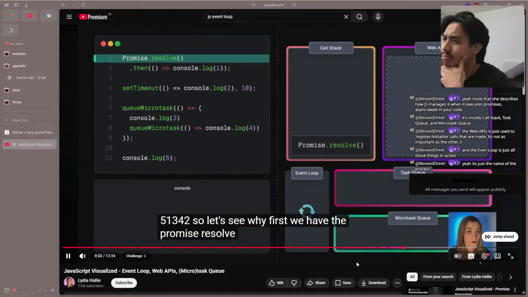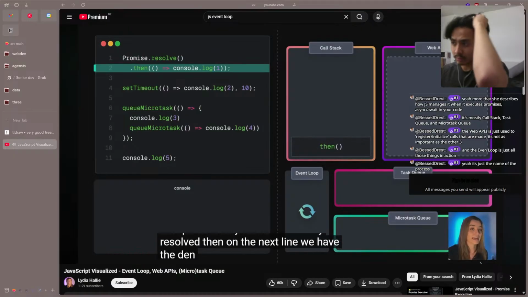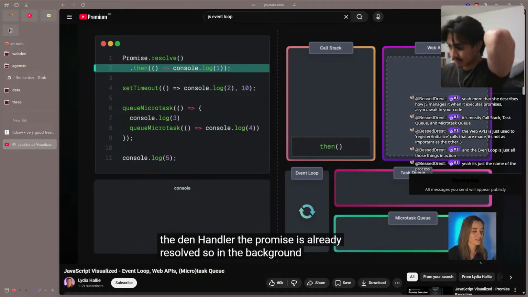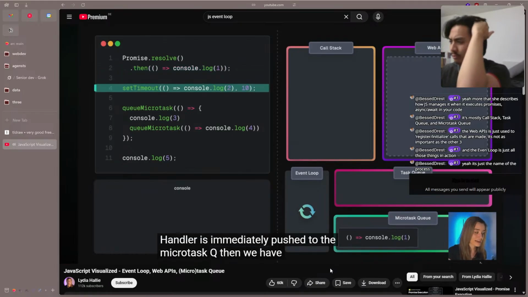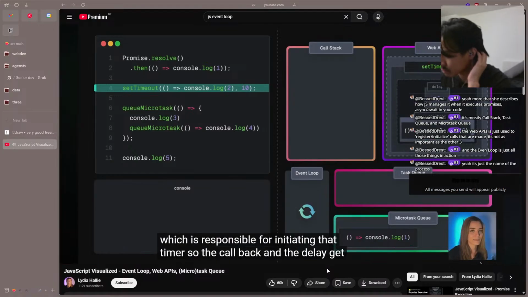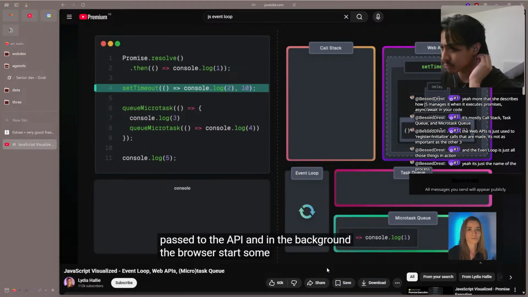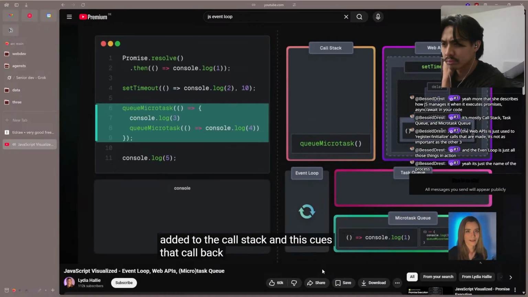First, we have the Promise.resolve, and this just creates a new promise object that's instantly resolved. Then on the next line, we have the then handler. The promise is already resolved, so in the background, it does create that promise reaction, but the handler is immediately pushed to the microtask queue. Then we have setTimeout, which is responsible for initiating that timer. So the callback and the delay get passed to the API, and in the background, the browser starts some sort of timer. Then we have queueMicrotask. So the call is added to the call stack, and this queues that callback to the microtask queue.